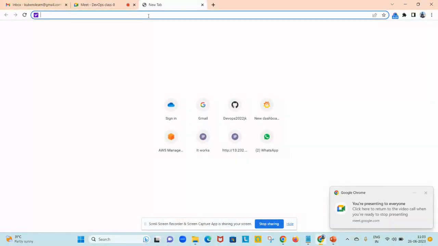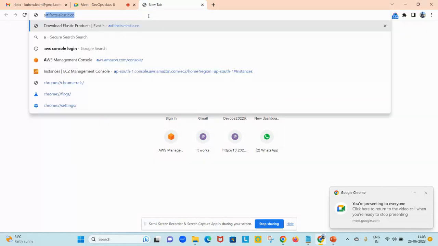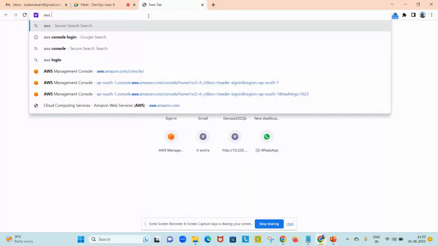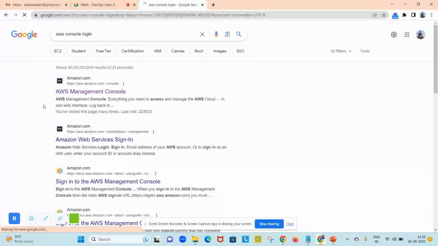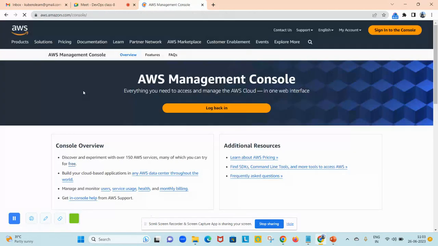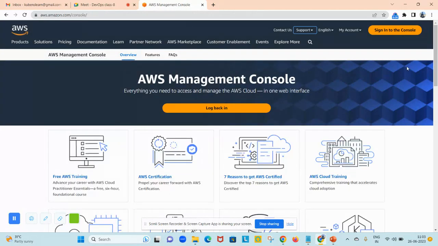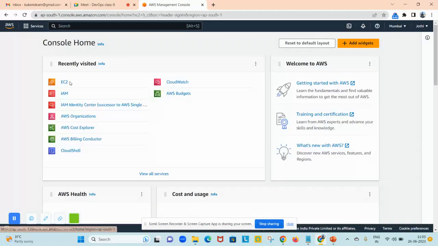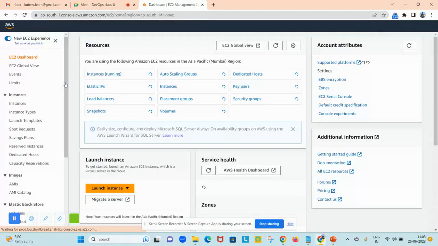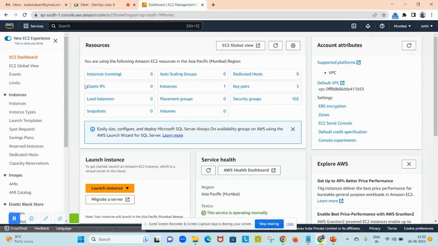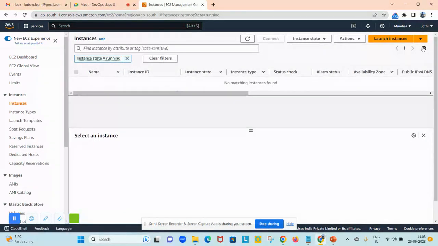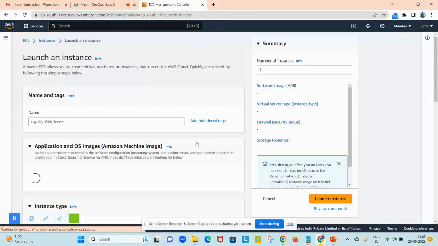Let me log into the AWS console. I am inside the console. So it looks like I am already logged in, so it immediately logged into my account. I will go to EC2 instances, I will go to instances running. Here I will click run instances.